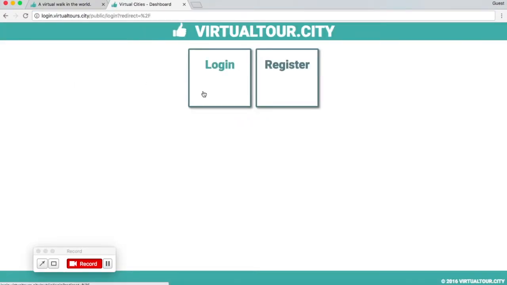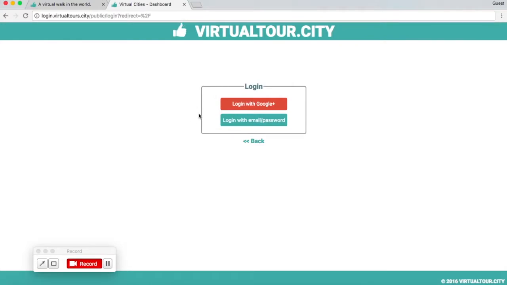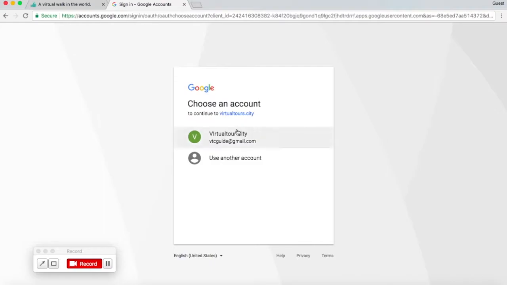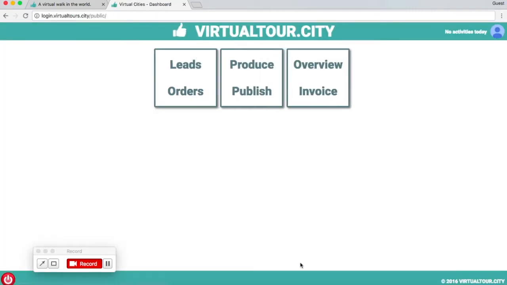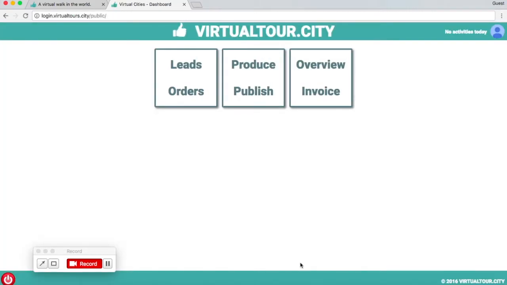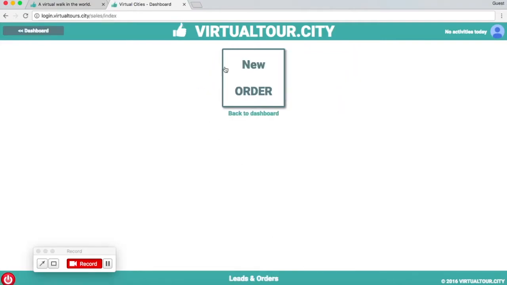And then we click on login, and here we have an option to log in with our Google Plus account or with any other emails. So I click on Google Plus account here, I show my Google Gmail account and then click on allow. So here, firstly, to create our virtual tour, we go to leads and orders and we click on new order.